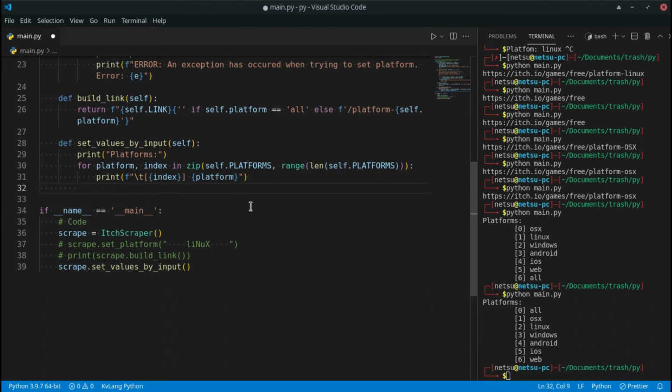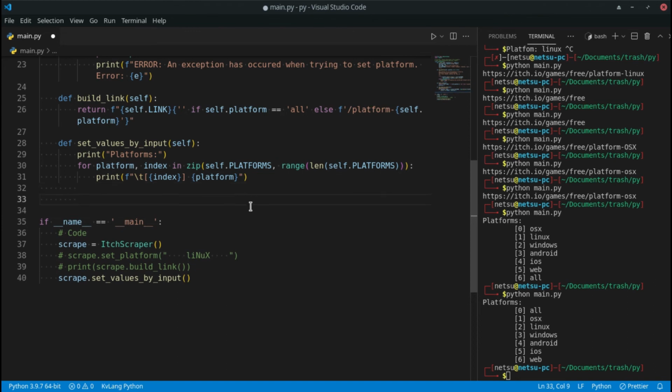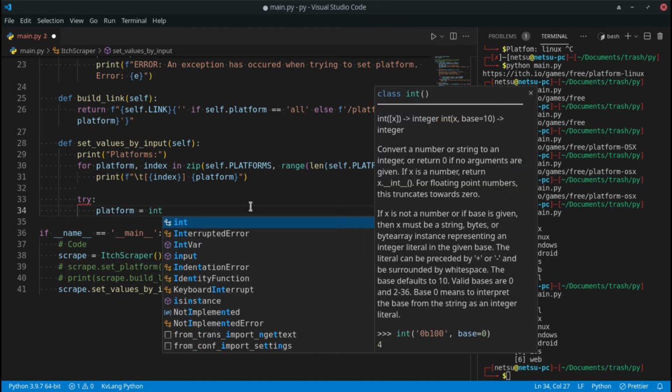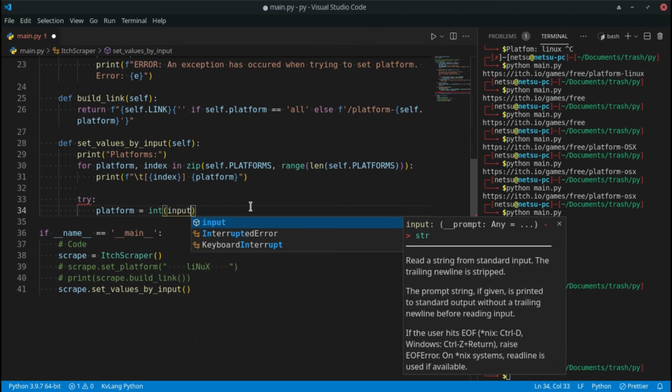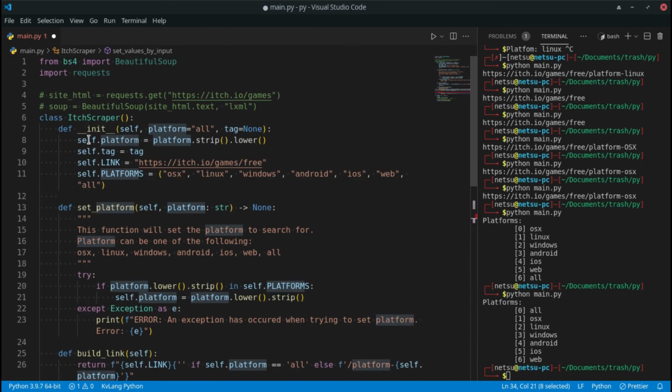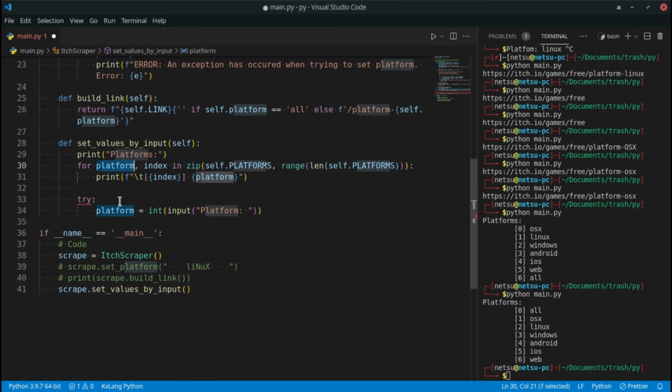Next up, we're going to set up a try and except, because here we may get errors. So we need to make sure we don't get any errors. So, try. And here we're going to try to go platform is equal to int input and platform. Alright. Now this is a new variable. Take note, this is a new variable, this platform right here. Don't confuse it with this platform here or this platform here. This platform is its own new variable. This platform can only be used in this for loop, but this platform can be used in this try.